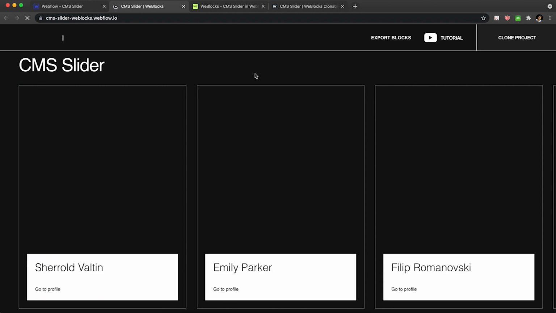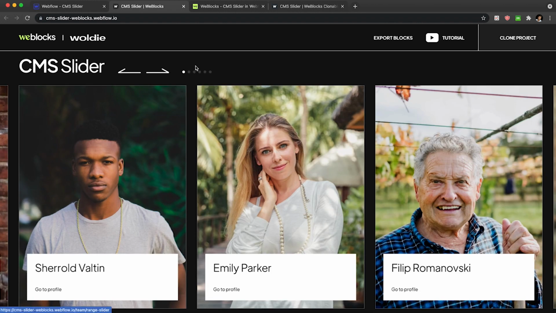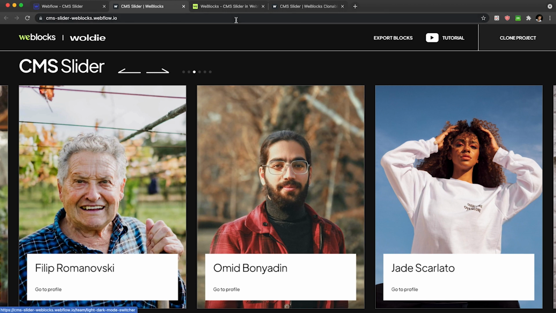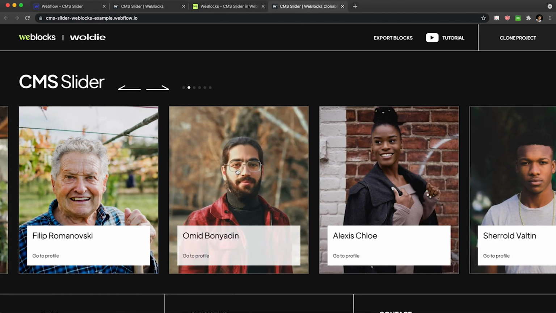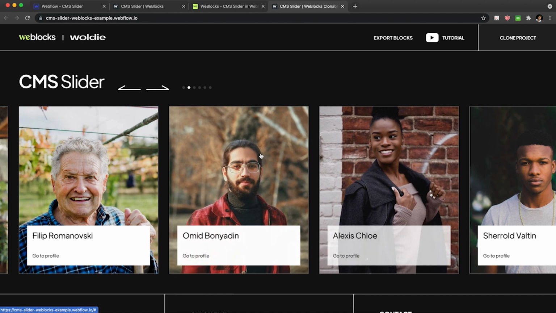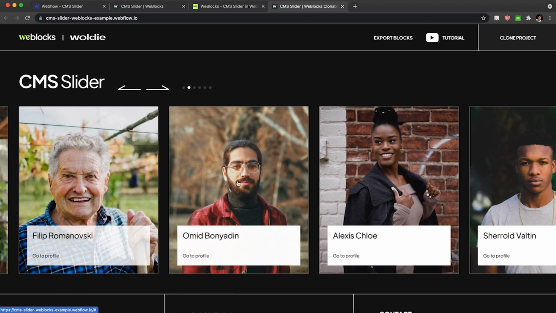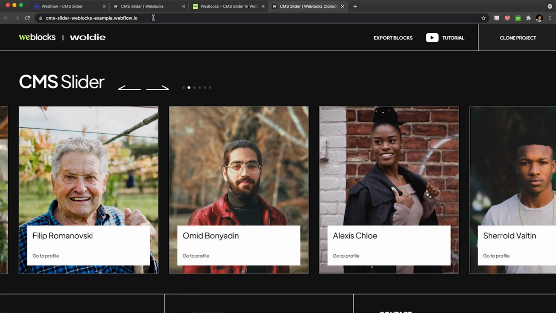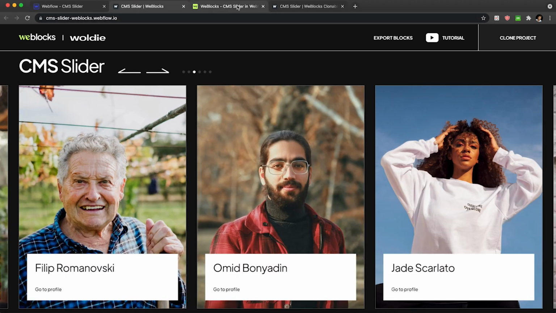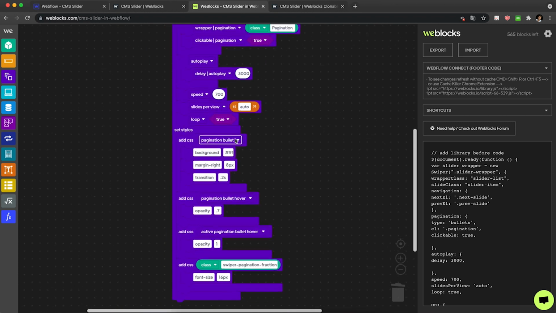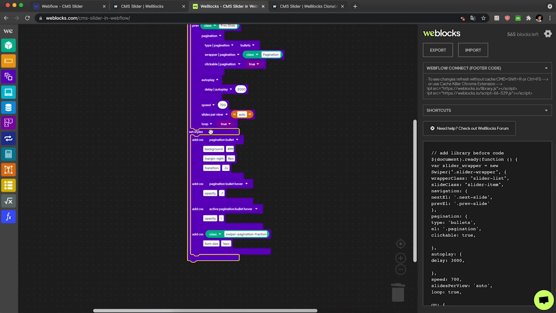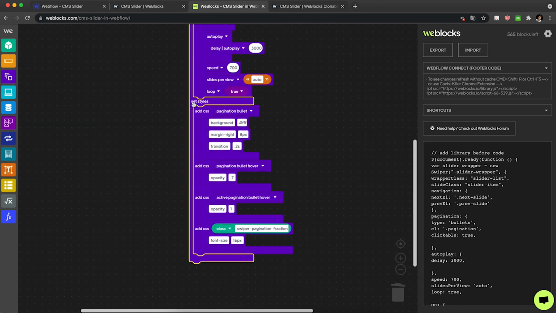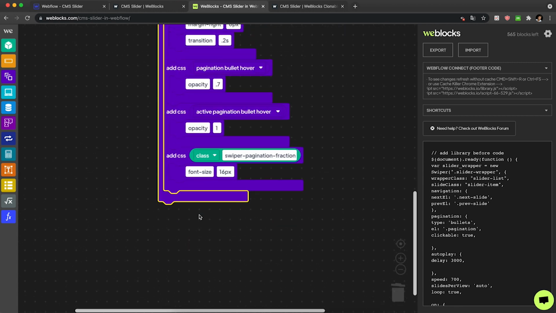Okay, right now when I refresh, we have the slider with the images. And to make it look like this, the last thing which I need to change is also the animation which we have on this slider. To change the animation, I will use also WeBlocks, and animations which are related to the slider should be added here inside of the set styles.